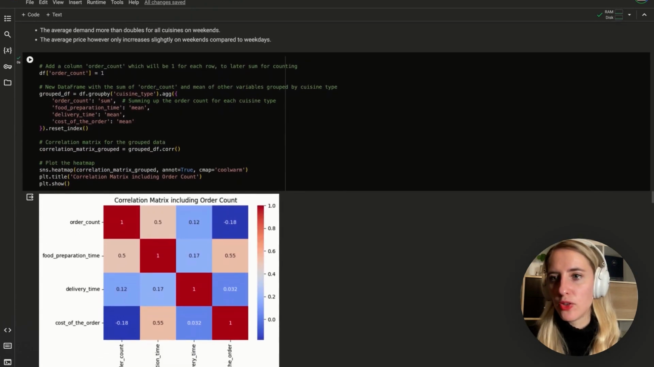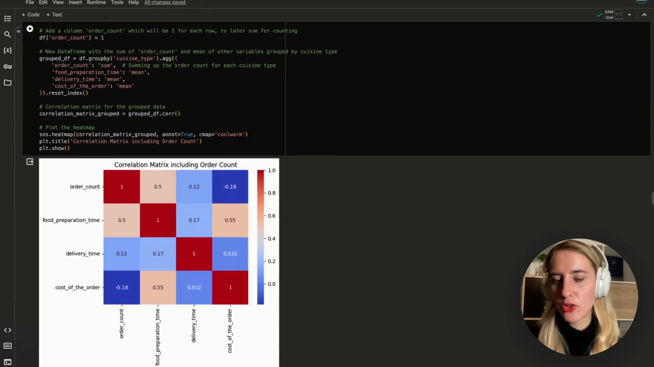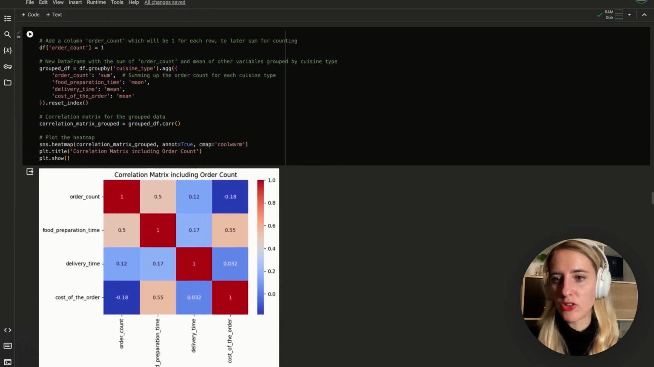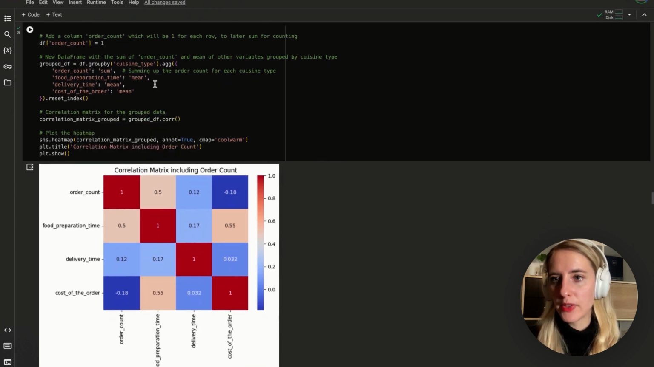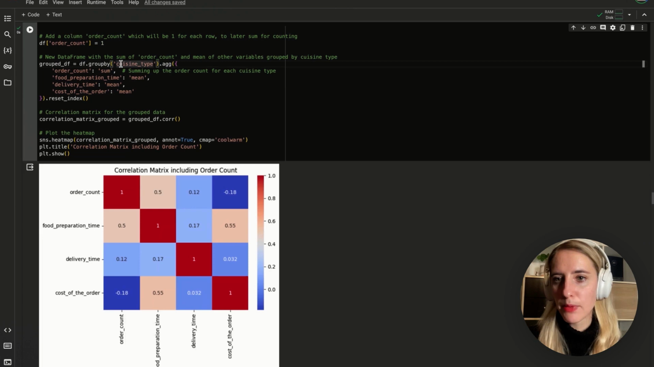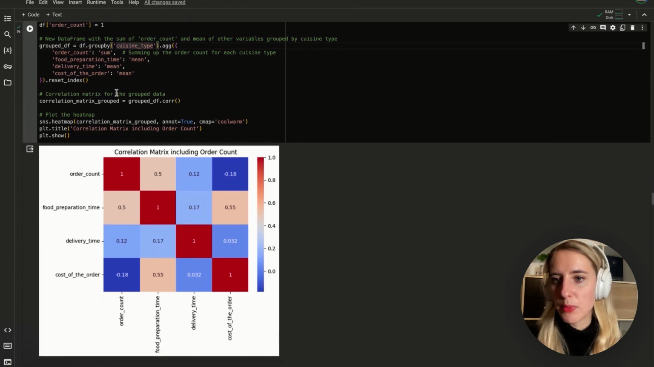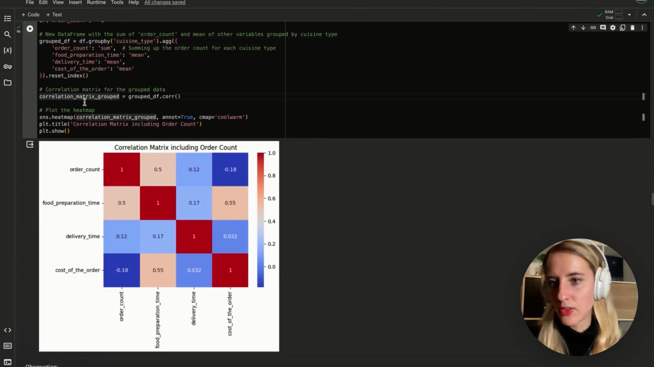Then we're interested to understand the correlation between different variables. So here we just use a correlation matrix. What I'm doing is I am selecting the variables that I'm interested in. So I'm using order count. I want to use the sum here, food preparation time. I want to use the mean, delivery time, also the mean, cost of the order, also the mean, to be able to compare. And I am grouping all of this by cuisine type. And this will give me a nice correlation matrix that you can see here.